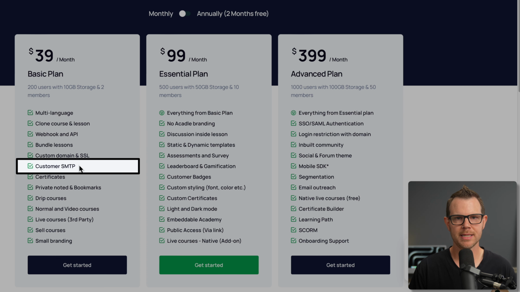We can set up our own custom SMTP. This is critical because then the emails that go out from our courses when people sign up, the transactional emails, these will be from our own domain. Now, you're also going to need to have a transactional email provider. That is not included. So I assume you have some way to send email from your brand. I'll look at that a little bit later on as well.